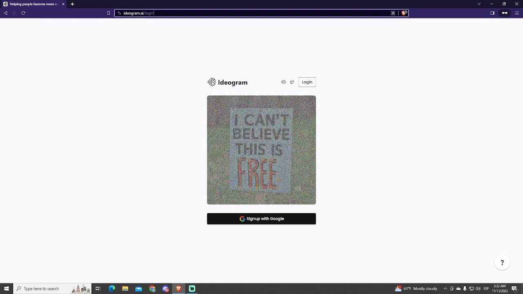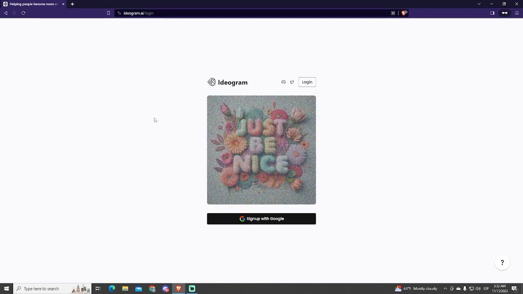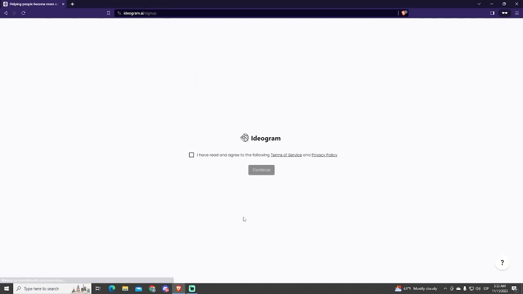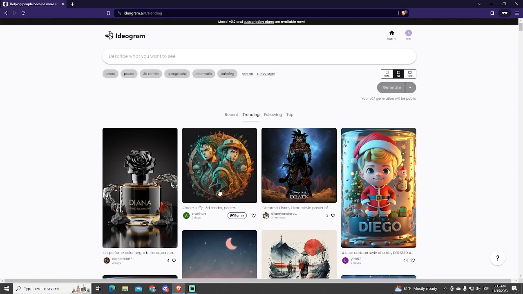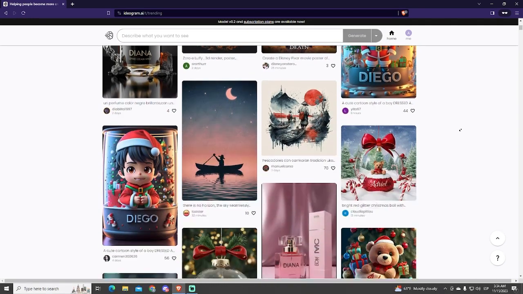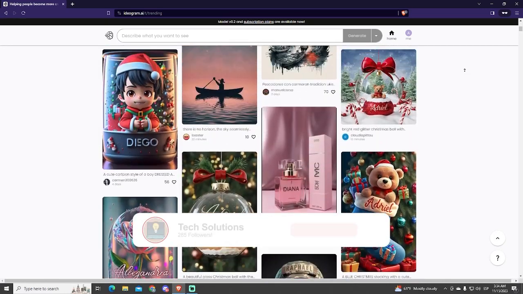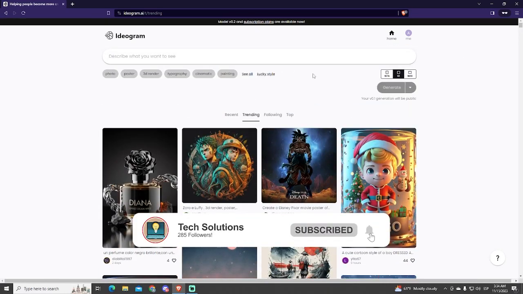Let's begin. Firstly, you will need to go to Ideogram AI and log in with your account or create one. Now that you are here, you will see all the images generated by everyone. You can see the prompts used to generate those images and even create a remix of them. When you generate an image, it will be public unless you change it on the settings. I also have a tutorial about that.